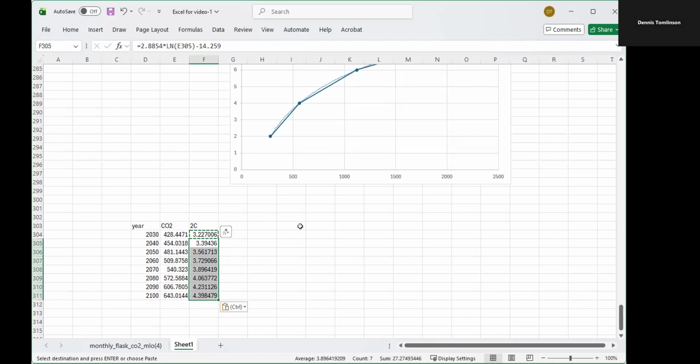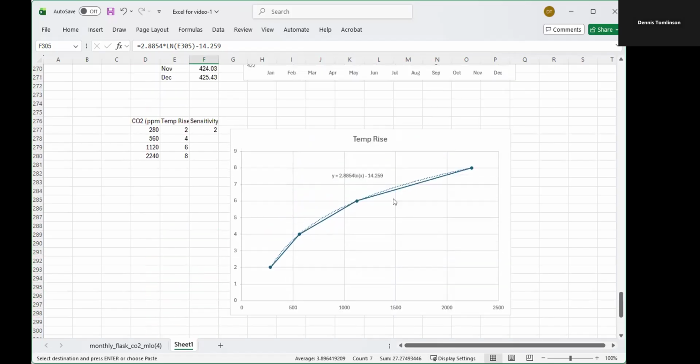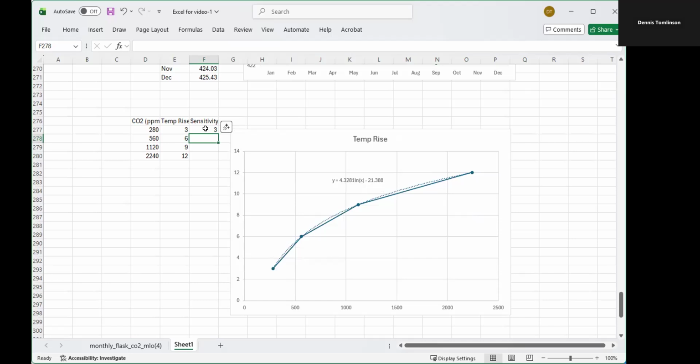Now we need to go back and repeat this for sensitivity of 3. So if I go to this box next to the temperature rise graph where it says sensitivity 2, change this to a 3. The graph will update, and lucky for us, the trend line also updated. Yours may not update. If it doesn't update, if you've got the same equation after doing this, then you're going to have to erase that trend line and recreate it to get this equation.